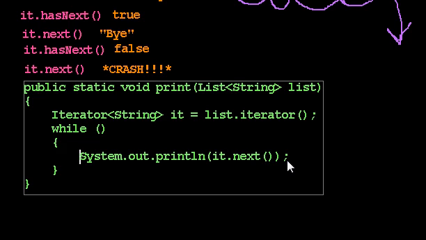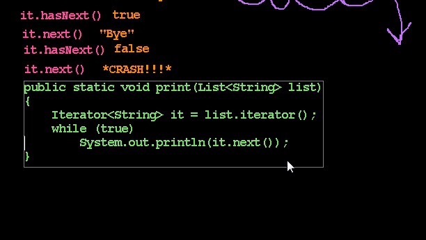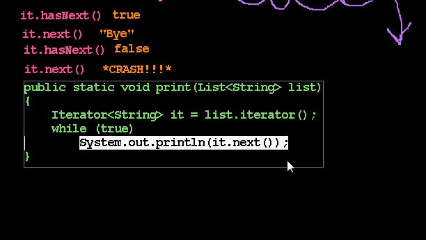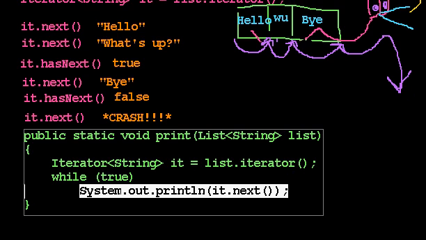Alright, so if we write true here, this is an infinite loop, or it looks like it will be an infinite loop. This code will print the first, actually I don't even need these braces, do I? This code will print the first value, which in my list before was hello, print the second value, which was what's up, and print the third value, which is bye, and then it will try to print the fourth value, and it will crash. My code will crash.